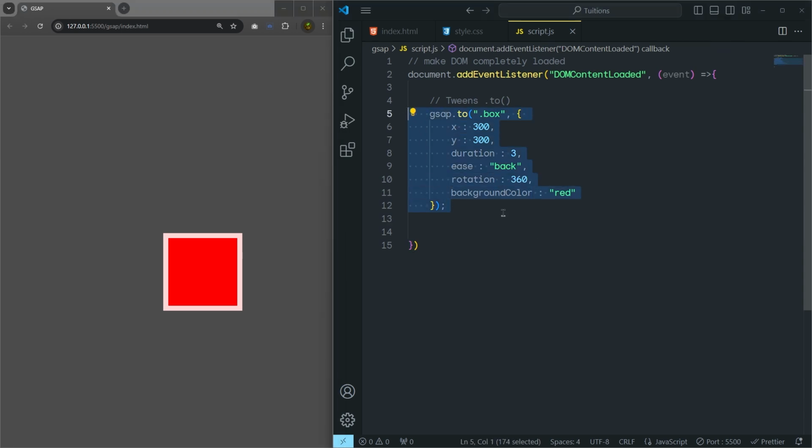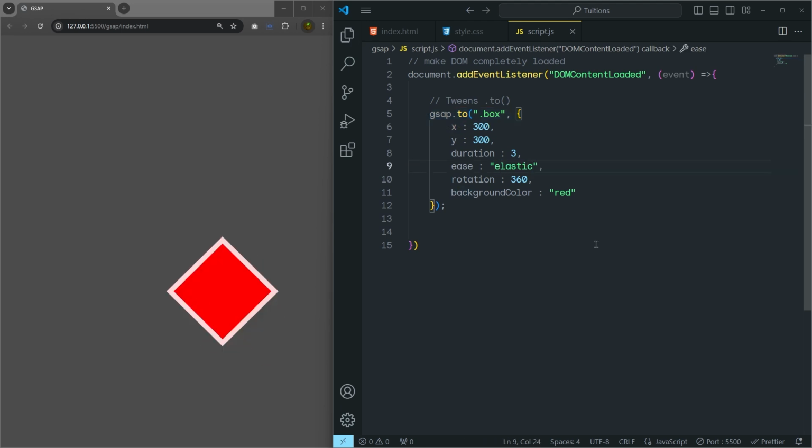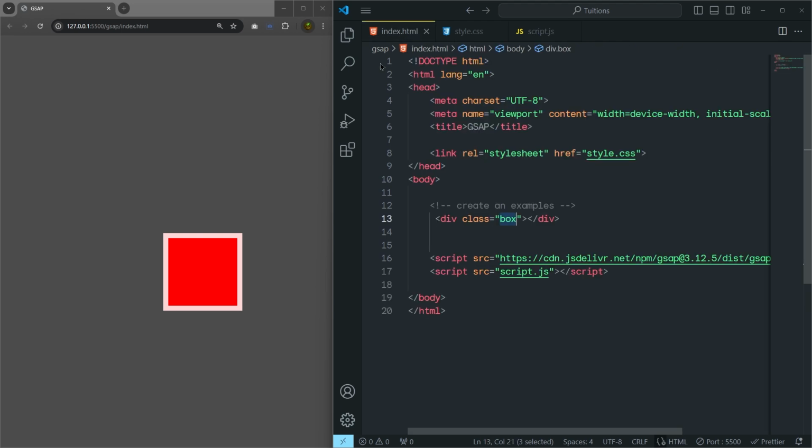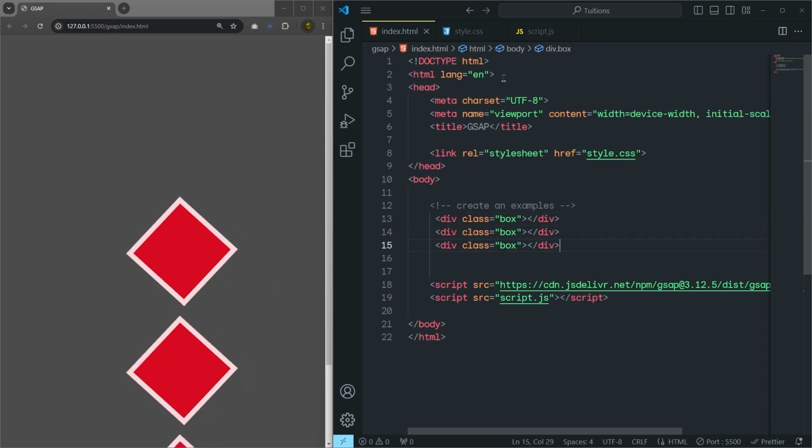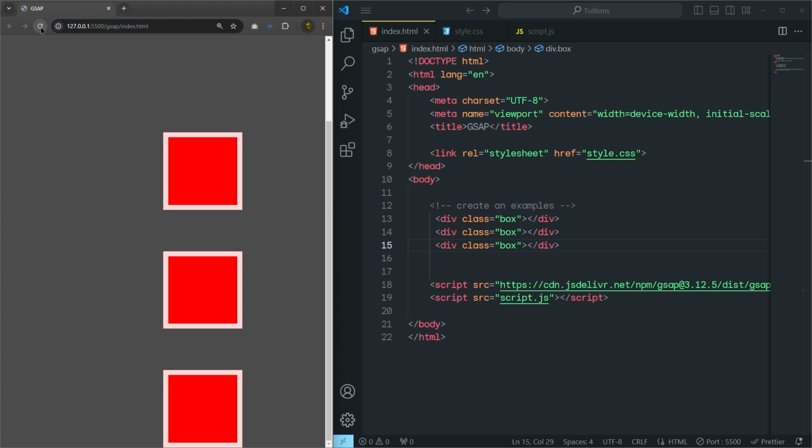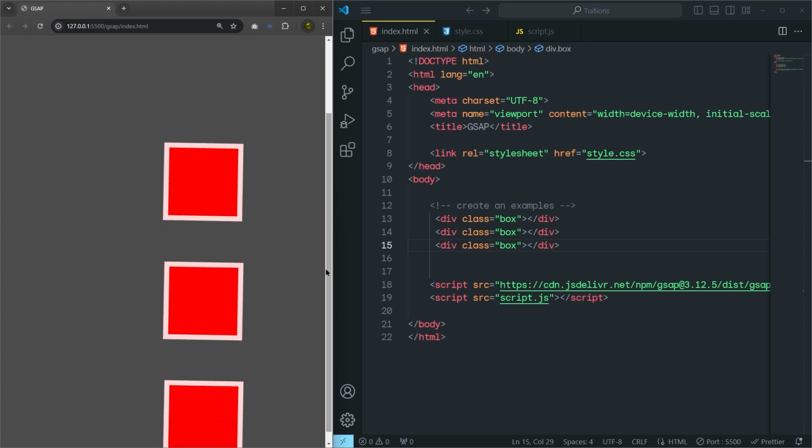There are different easings you can use with GSAP. So if I use here elastic, save the changes, you can see we have a different easing method applied to this box. Now with this selector, you are not limited to selecting only a single element. You can select multiple elements as well. So if I duplicate this, save the changes, you can see you can animate multiple elements at the same time.